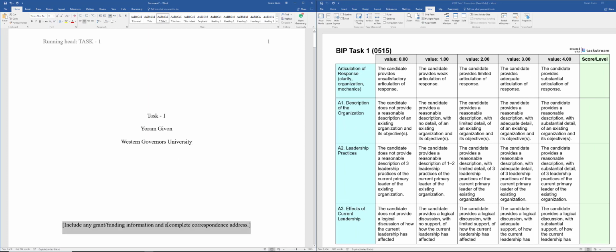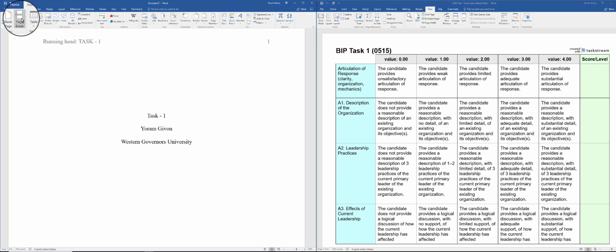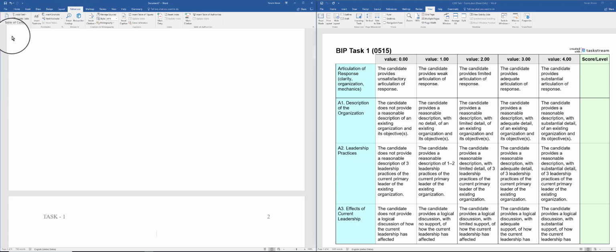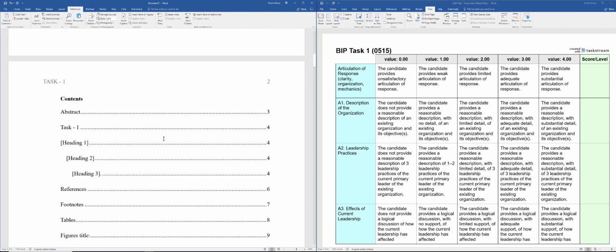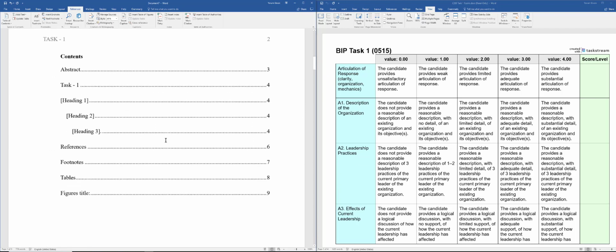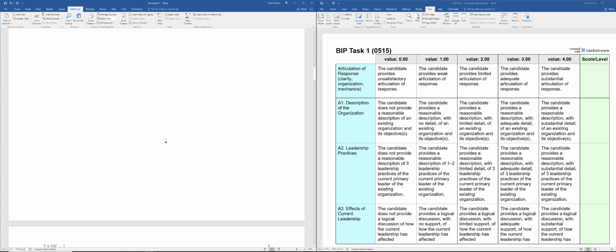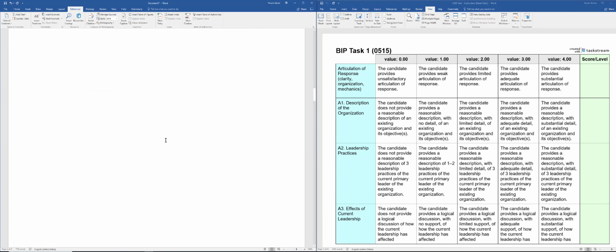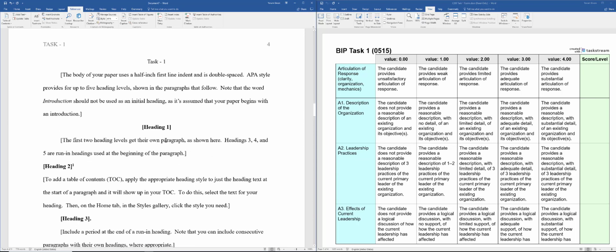Delete this, and then what you want to do is go into Insert, Page Break, then go into References, Table of Contents, Automatic Table. So what you're going to get is your first page, and then a table of contents. After that, you're going to have the abstract, which we'll talk about in a moment, and then the beginning of the paper.